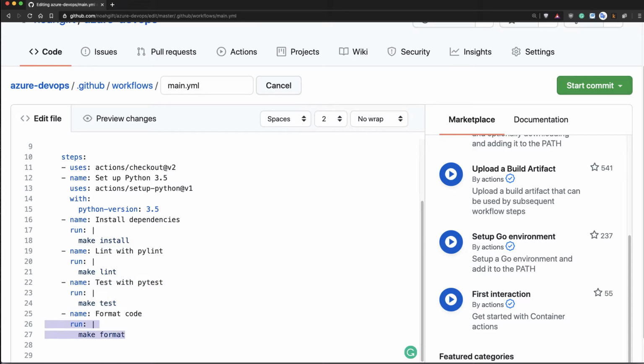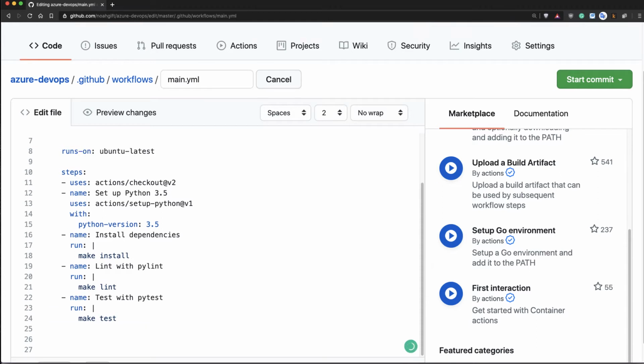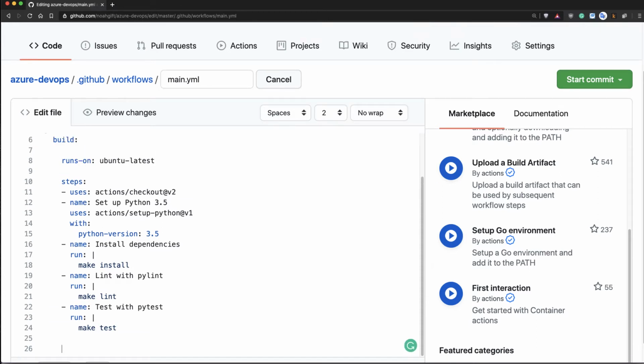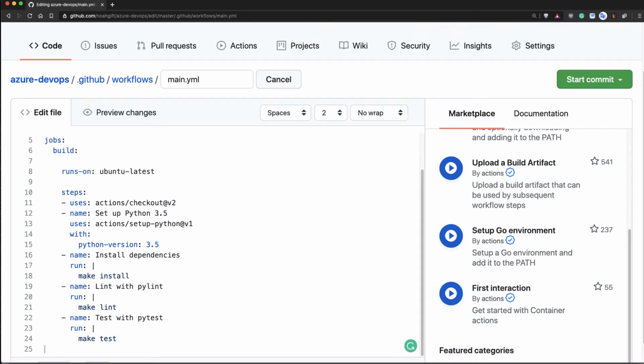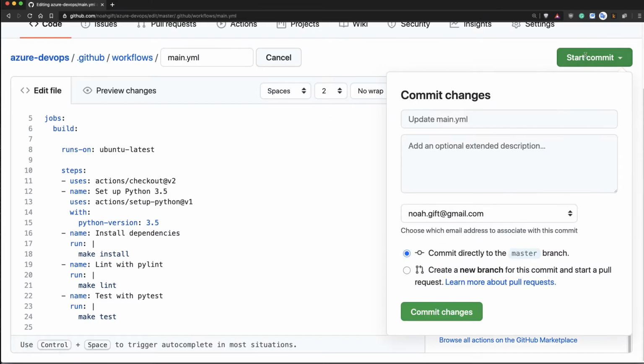This format code section, for now, I don't need it, so maybe I'll just take that out. I can try that later if I needed to. There we go. So I got a nice series of actions here that'll happen every single time I make a change to my project. So let's go ahead and start a commit, and we can say making lint test and install work. There we go.